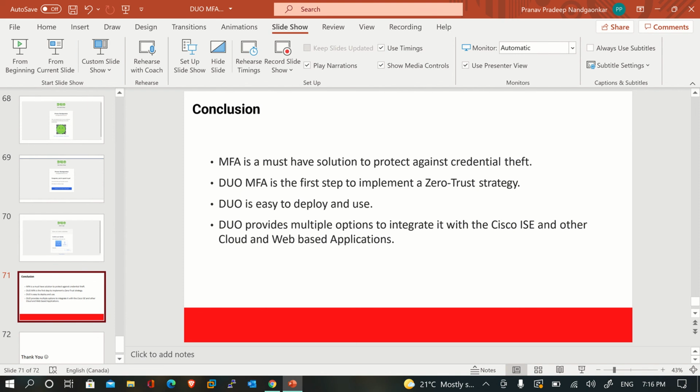It is so easy. And Duo provides multiple options to integrate with ICE and any other cloud and web-based application. The reason I've specified ICE is because we used it as a use case in our lab demos. But not only Cisco, any other vendor is supported, and the list is growing day by day. So I would highly recommend you try Duo, and if you like it, you can recommend it to your organization as well, so that they can get in touch with Cisco and proceed with a suitable plan based on the number of users and the features required.